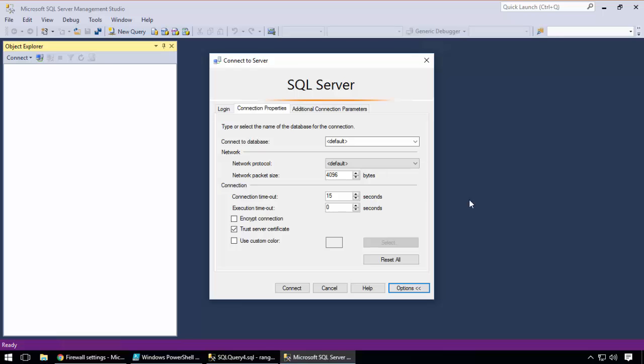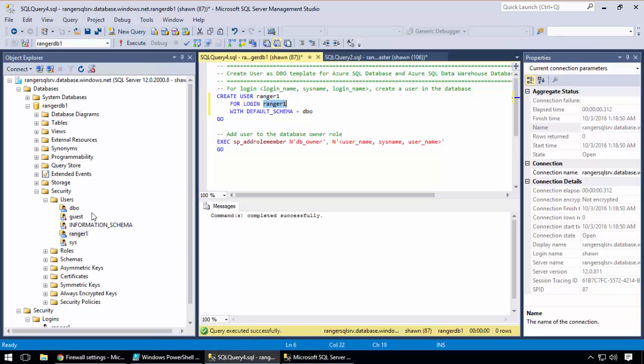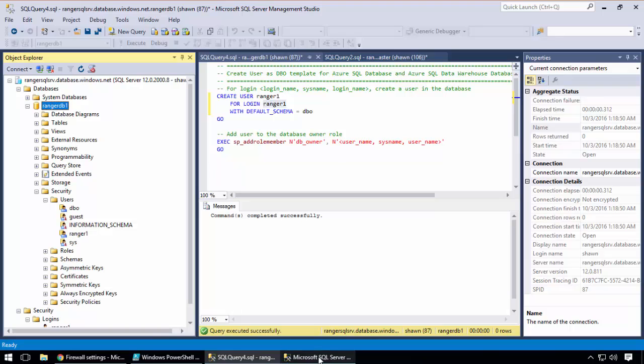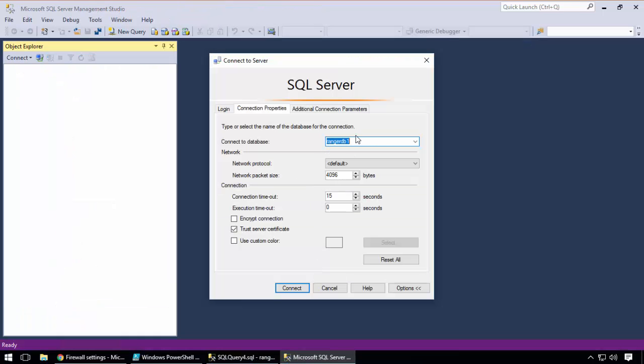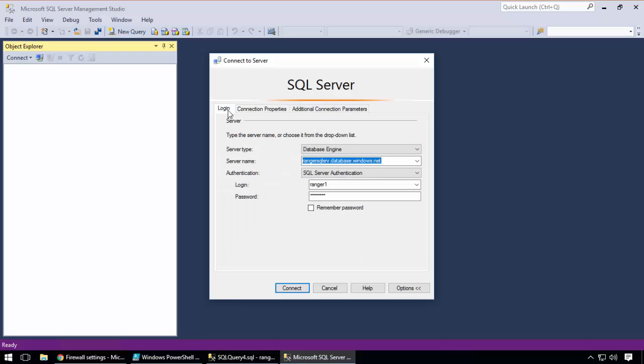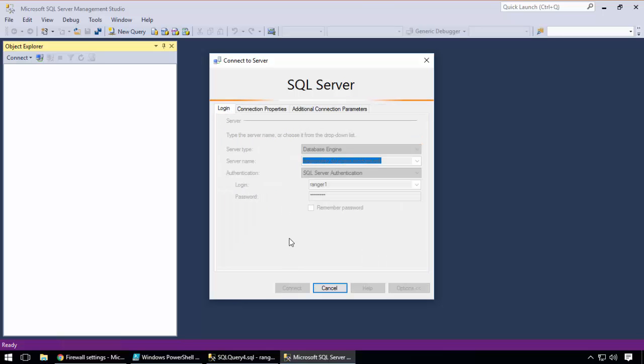Go to options. You can see connect to database is default. Default means master. What you need to do is actually go and type in, this showed up because I tried this before, but you want to type in the name of the database you want to connect to through this user. We know Ranger 1 is a user to Ranger DB1. So what you need to do is say that, hey, I want to connect to the server, yes, but I want to actually connect to the database, only the database Ranger DB1. Okay, so let's go ahead and do a login, and we should see that that should not be a problem.